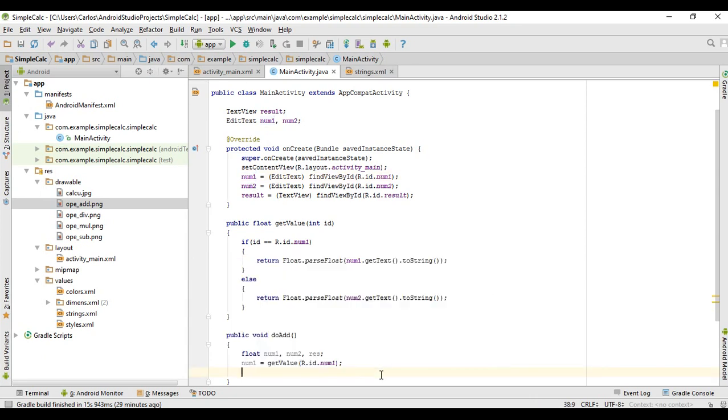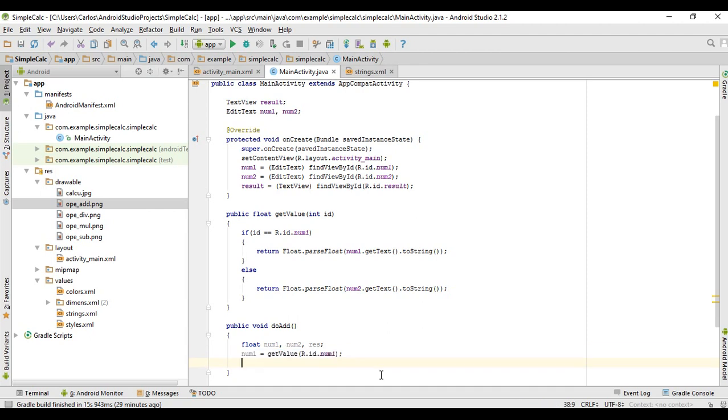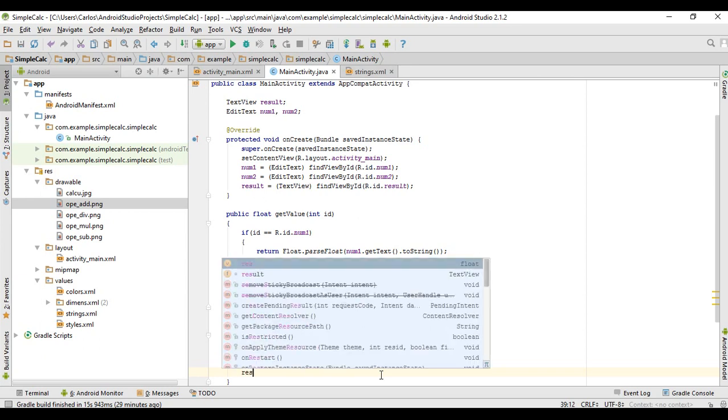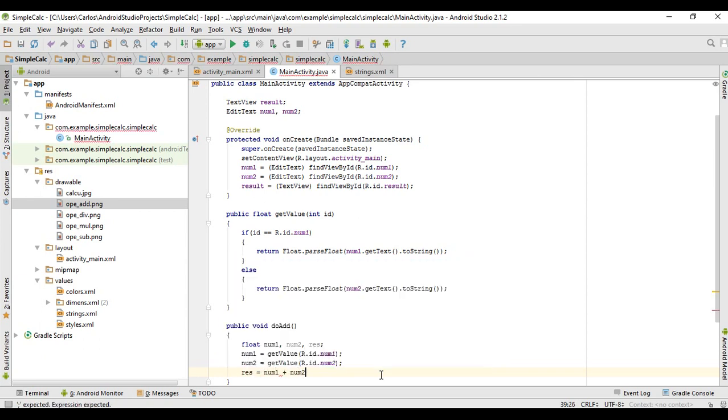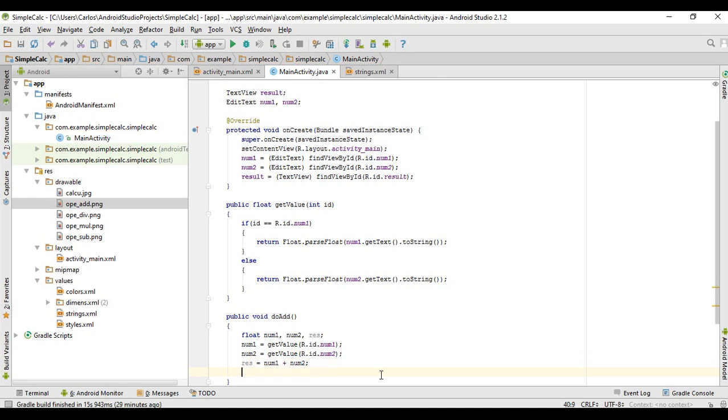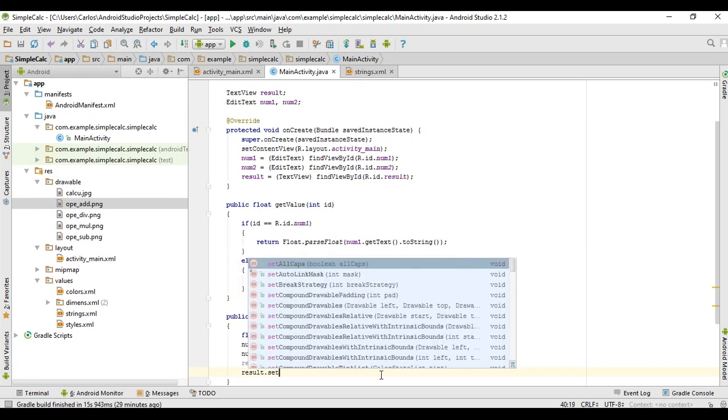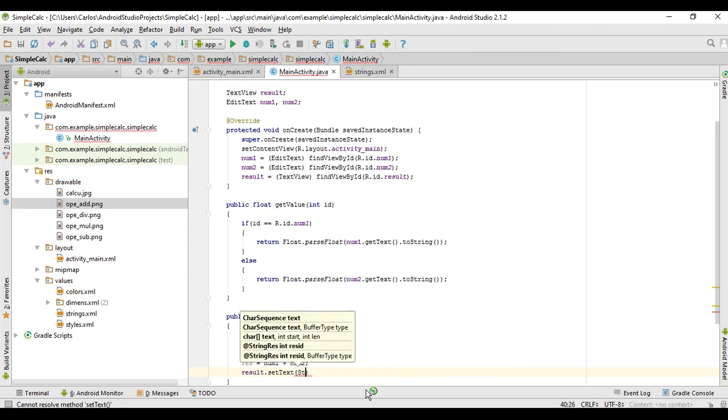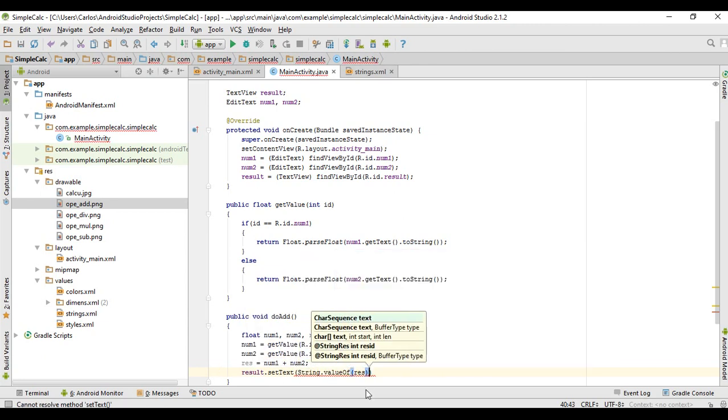We'll do the same for num2. Afterwards, we will be doing our operation already. res equals num1 plus num2. And then, ultimately, we'll be assigning it there to our result. So, result.setText(String.valueOf(res)).